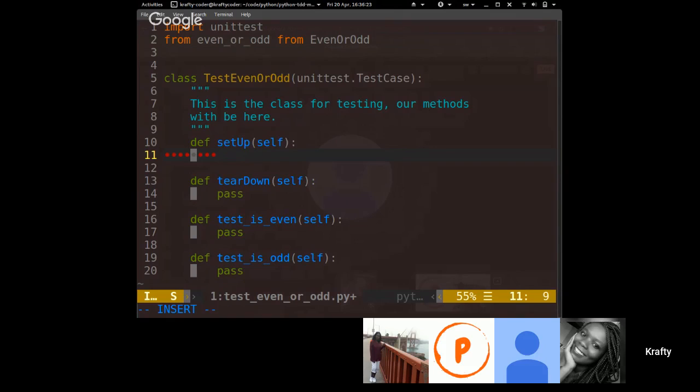So maybe we can create an object. Who can give us a name which will give our object randomly? Okay, so random it is. So we'll have random equals to, no, sorry, we have to use self.random equals to even or odd. That's how we create an instance. That's how we create an object from a class.